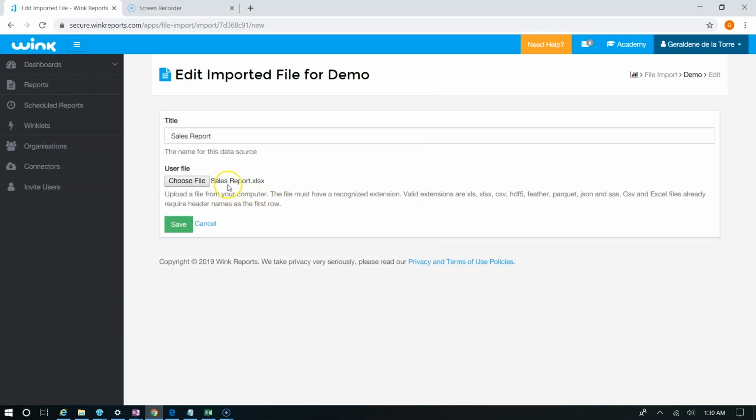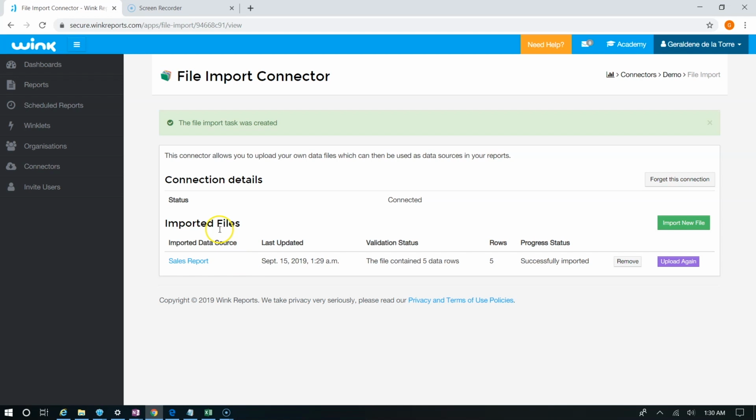All right, now you can see that the file has been imported. Click Save. And now the file has been successfully imported without error.